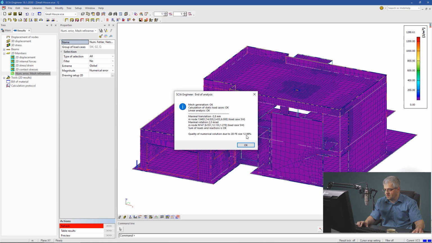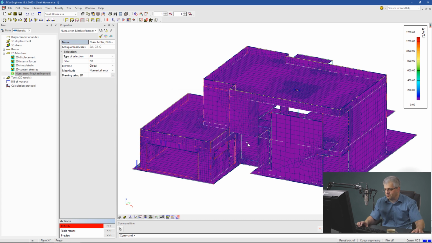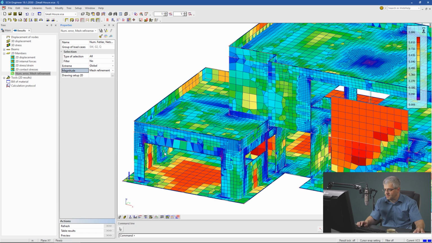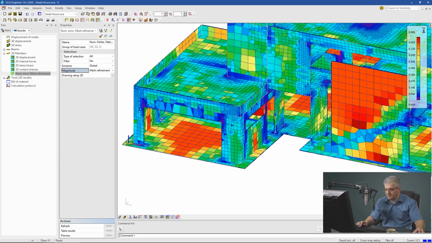Okay, we have 13% from 22, or 21%, which is not so bad, so I am between 10 and 15%, so I personally am satisfied. And in this menu, instead of numerical error, you can also look at the mesh refinement, and then you see the size of the elements you need.